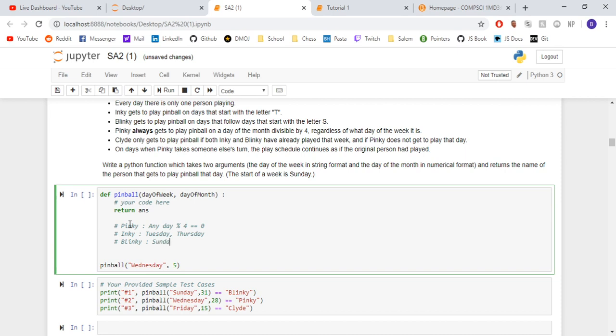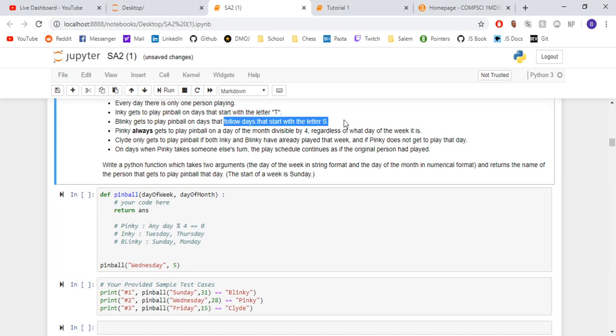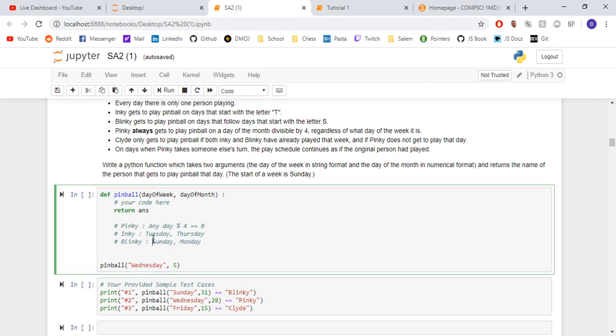Sunday and Monday. Did you say Saturday and Sunday? I think earlier you said Blinky will play on Saturday and Sunday, but he is actually going to play on Sunday and Monday because Blinky gets to play on days that follow days that start with the letter S. You have to be careful with that. So which days follow the days that start with the letter S? Well, Sunday follows Saturday and Monday follows Sunday. So these are the days that Blinky's going to play. Do you see what I mean?